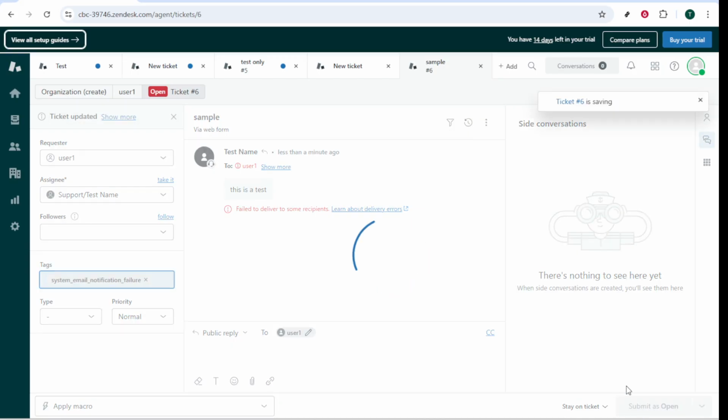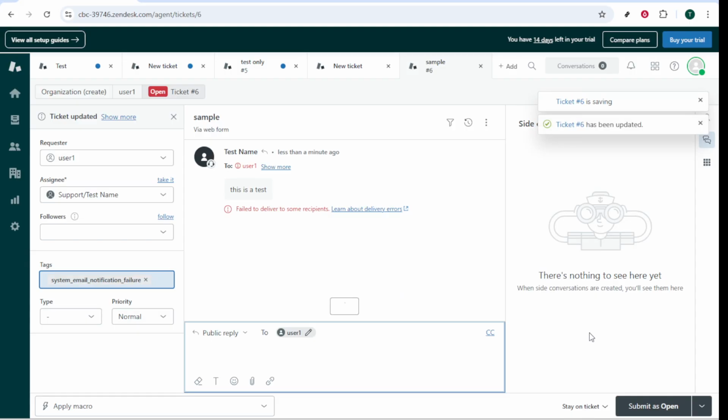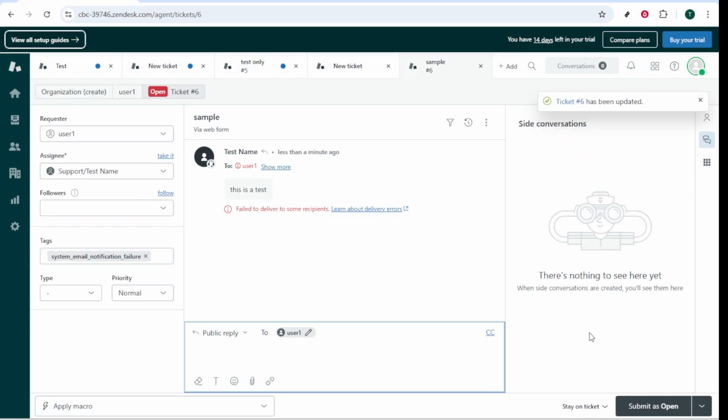And that's how you send an email using Zendesk. Following these steps will ensure you're efficiently managing your customer communications and keeping everything organized.